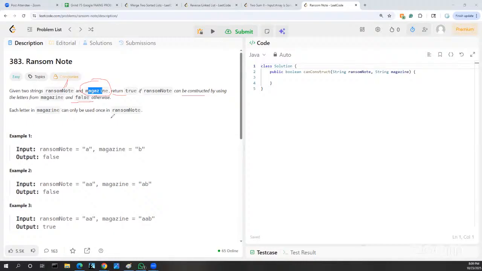Okay, so the magazine is what carries the letters or the number of letters, and you're allowed to use each letter of the magazine only once to try to construct this ransom node. Okay. Now, in this case, you have a B in the magazine, and you cannot construct A with B in any case, right?